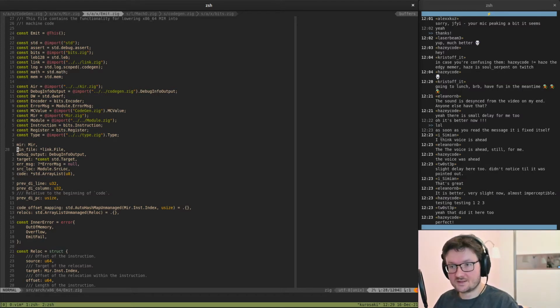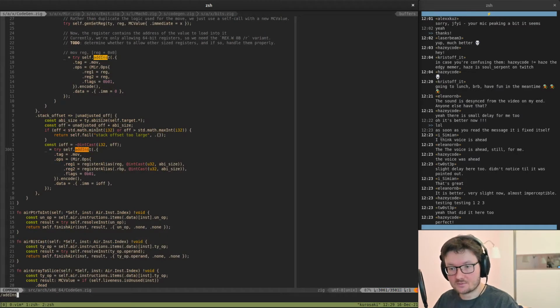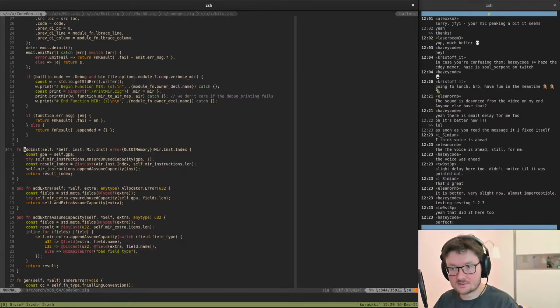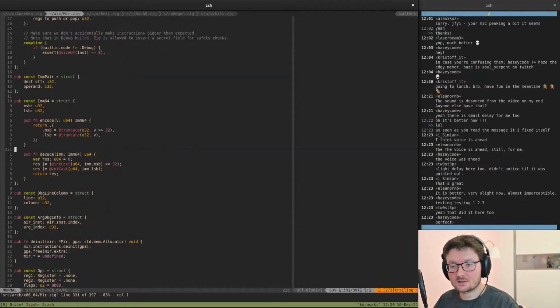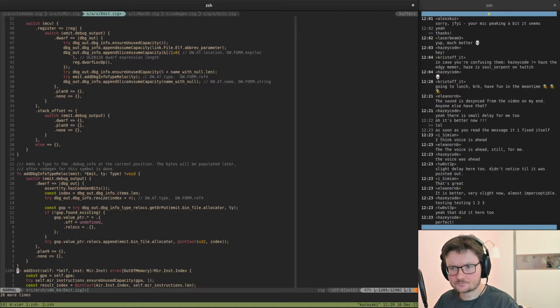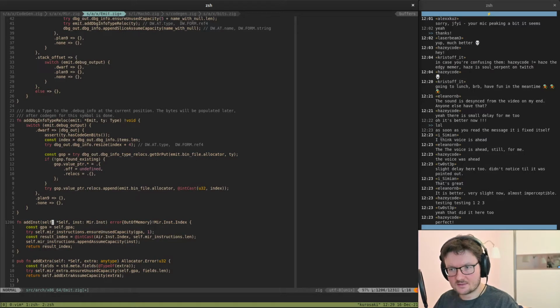We need to spoof that, but then we could actually have something like add instruction here as well and test it out. And that would be pretty useful. Right, so here we have add inst. It's that one, add extra, assume capacity. So for the moment, let's just copy it over, I guess. So this is gonna be just for testing.